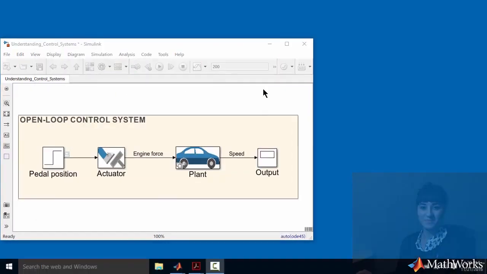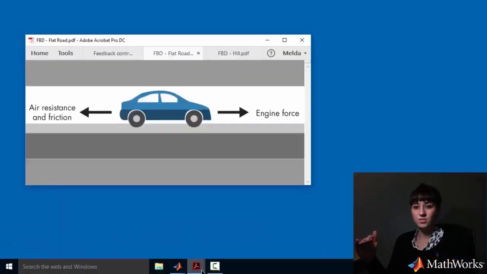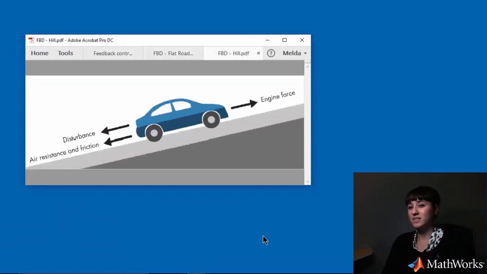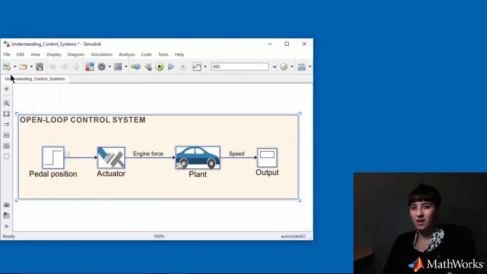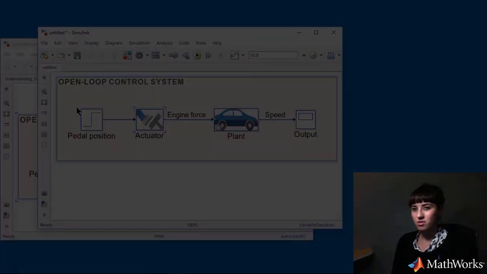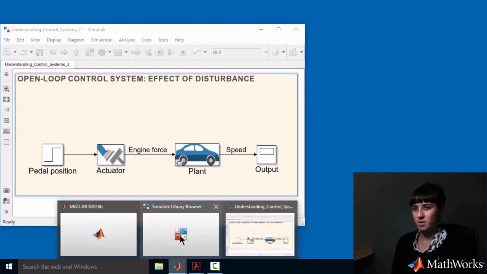Until now, I've been assuming that the car is driving on a flat road. But what if the car climbs a hill? Will it still be able to maintain the correct speed? To answer this question, I will simulate the car going uphill. When climbing the hill, there's an additional disturbance force acting on the car. To address that, I'll add this disturbance to my model.